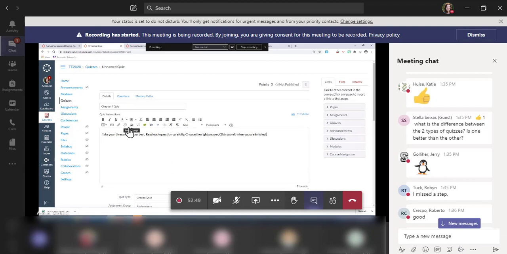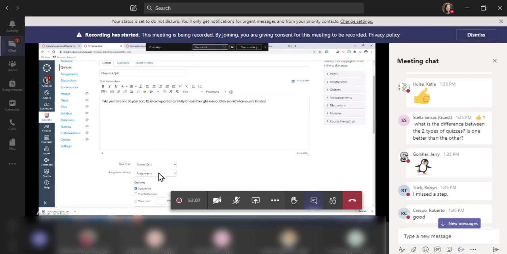This is a rich content editor. So if you want to put a link in here, if you want to put pictures in here, anything that Becky did in that training the other day with the rich content editor, all those buttons are there. So you can put links, you can put anything you want in your directions, okay?